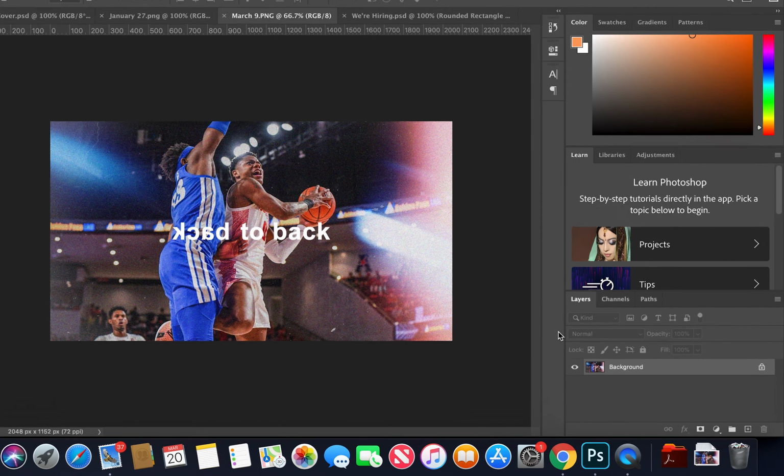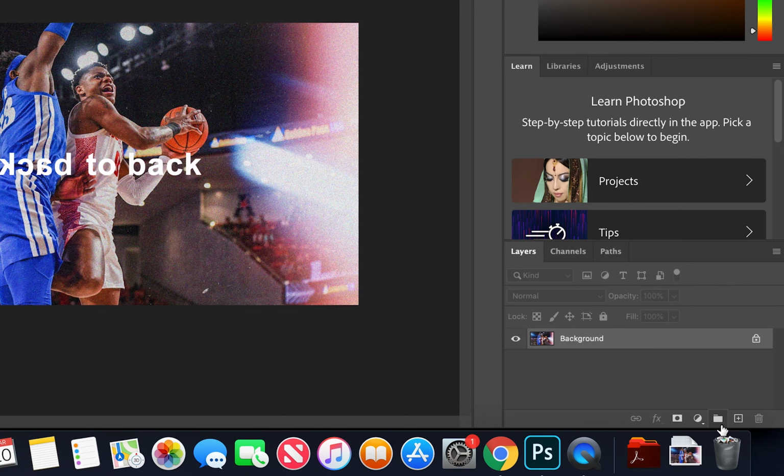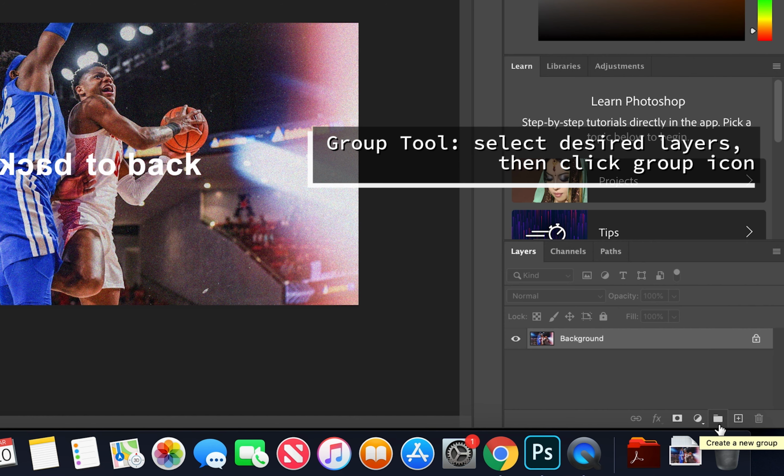And to find the grouping tool, all you have to do is go to the bottom where this file folder is, and that is the grouping tool. All you have to do is click the layers you want to group together and hit that button.